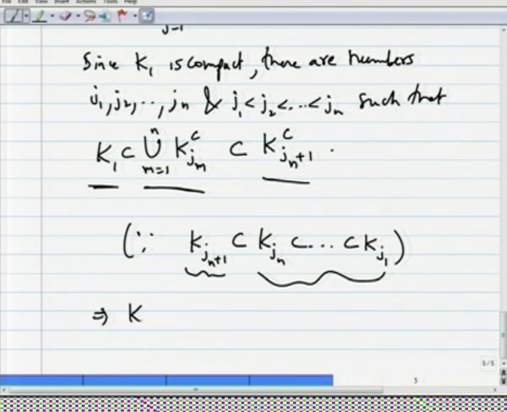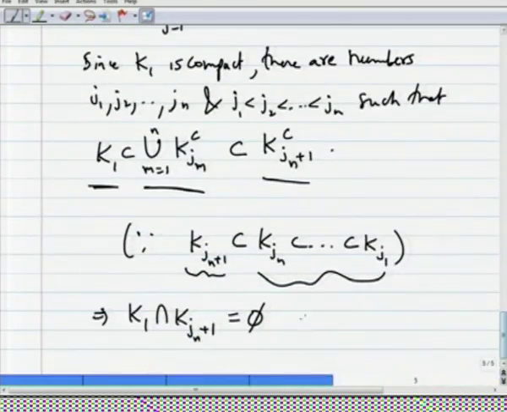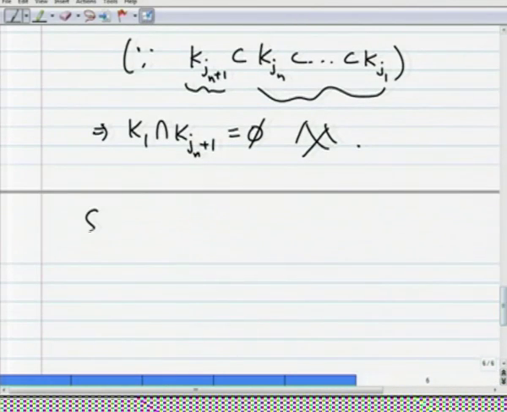Which implies that K_1 intersection K_{j_n+1}, whatever that index is, is empty. But this is a nested set, so any point in K_{j_n+1}, which occurs further down, has to be contained in K_1. So, this is a contradiction. This contradicts the given hypothesis, and so the intersection has to be non-empty. So, the intersection of K_j, j equals 1 through infinity, has to be non-empty.